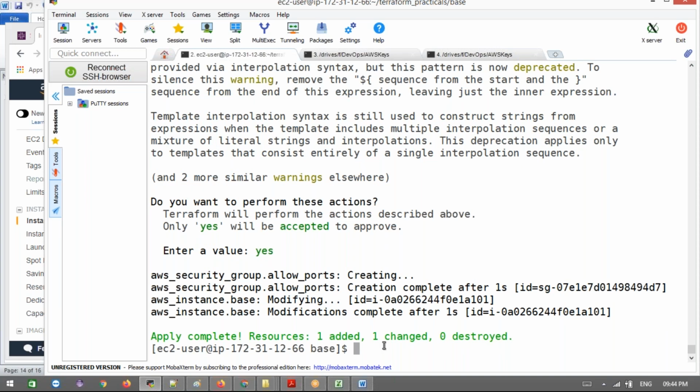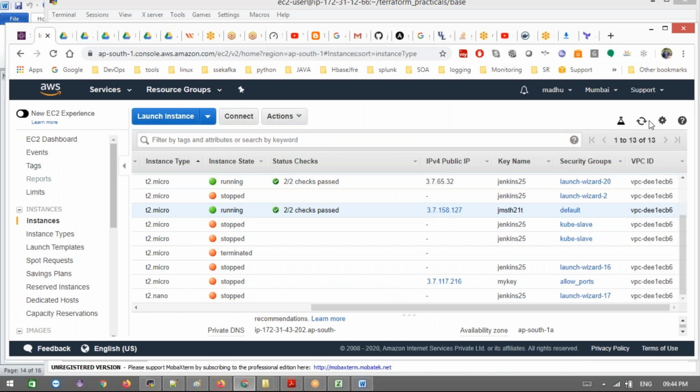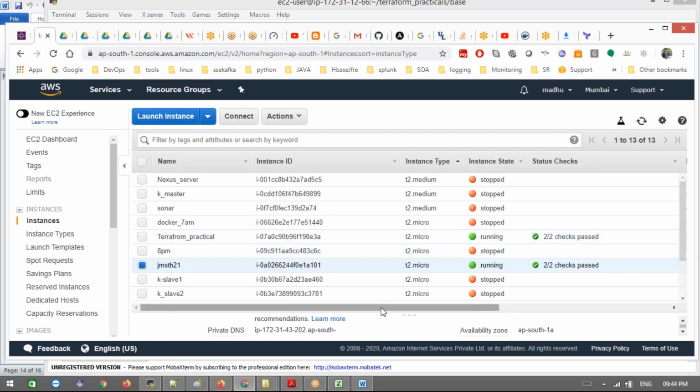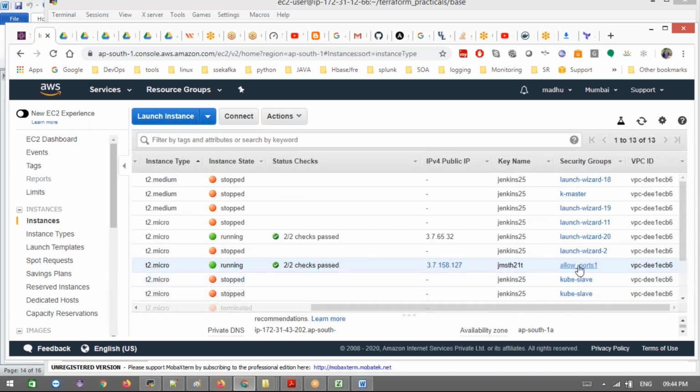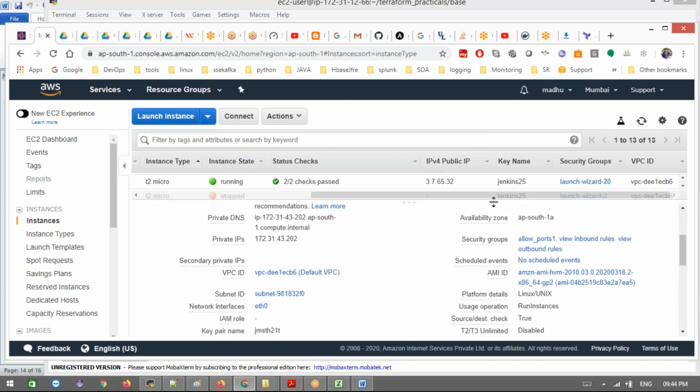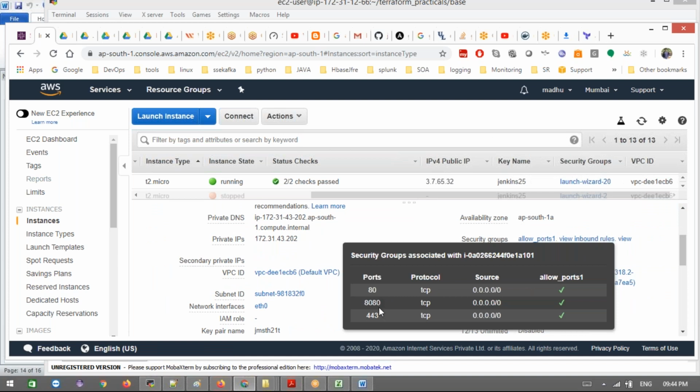Now one is added, one changed. Then just go and refresh this. Now see here, allow_ports is added here. Come back down here and see allow_ports1. See the inbound rules. These are the ports we allowed, and those ports appear here.